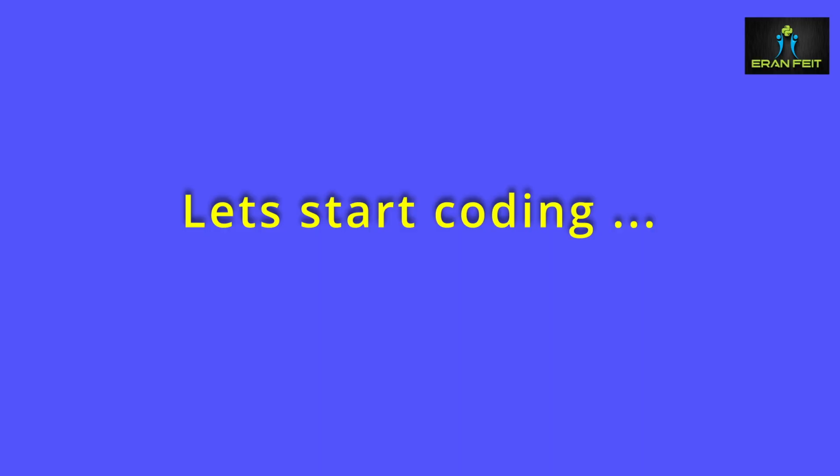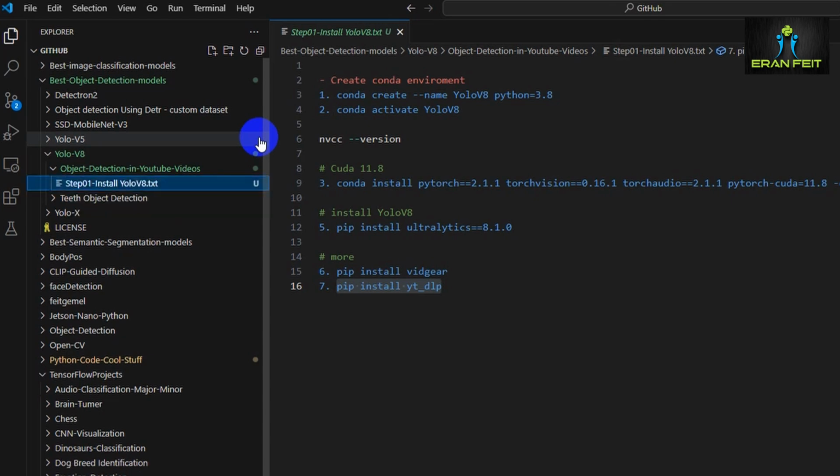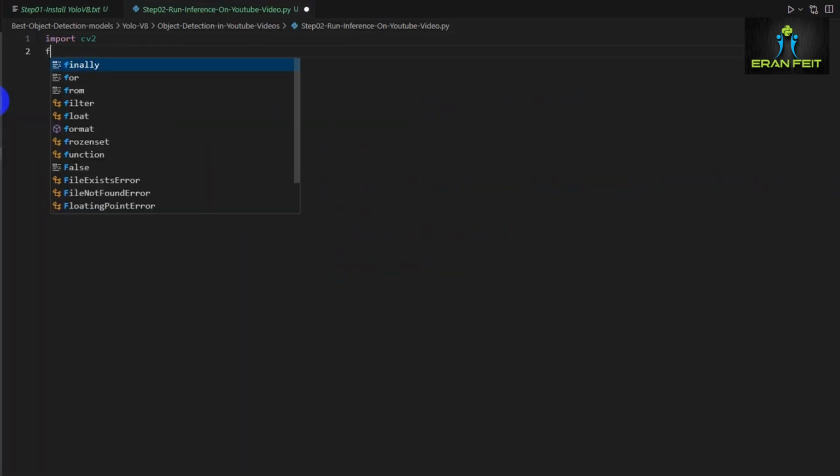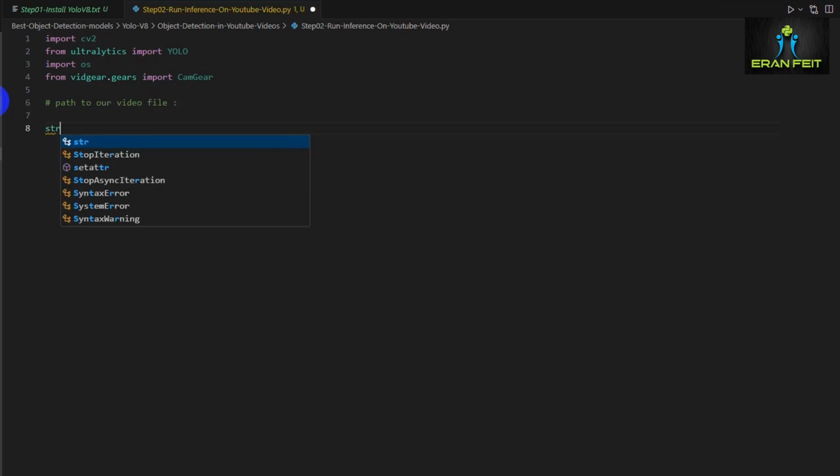So let's go to our VS Code, and we will start with creating a new Python file. Let's name it run inference on YouTube video. Great. We will start with importing the necessary libraries. CV2 is for OpenCV, and we also import YOLO from the Ultralytics, and from VidGear we will import the CamGear function. It will help us to stream a YouTube video file.